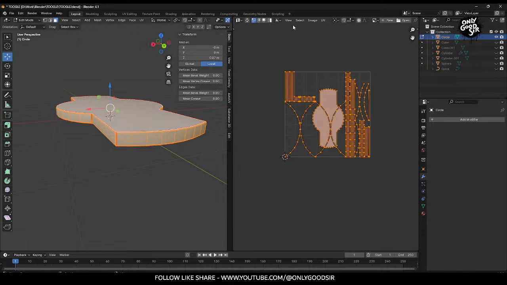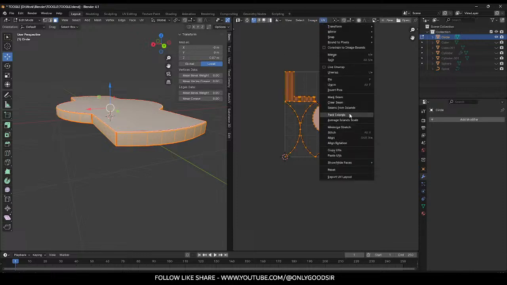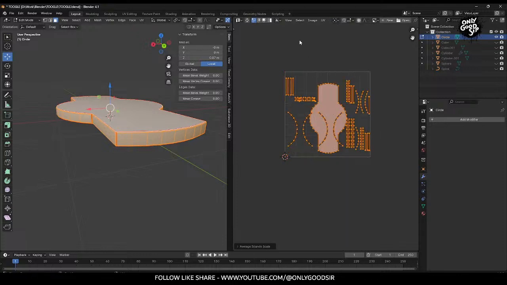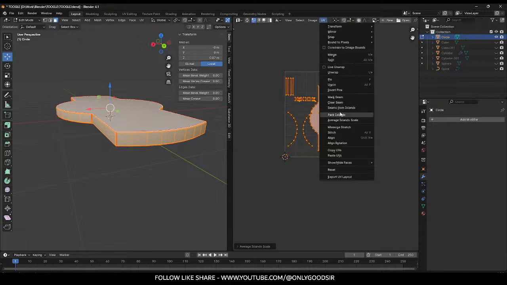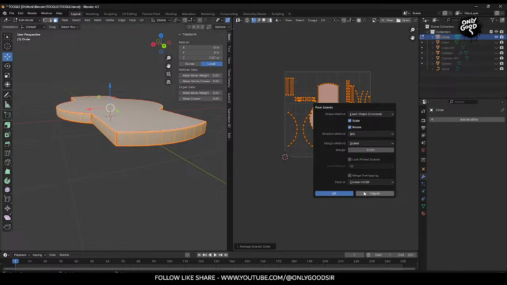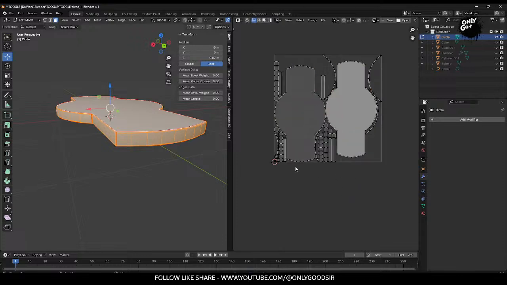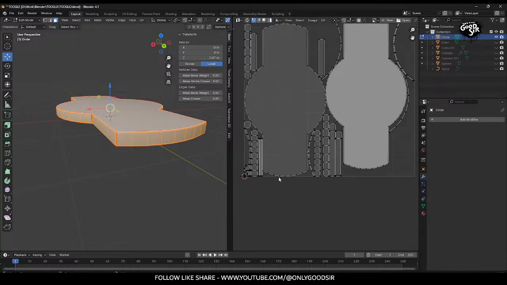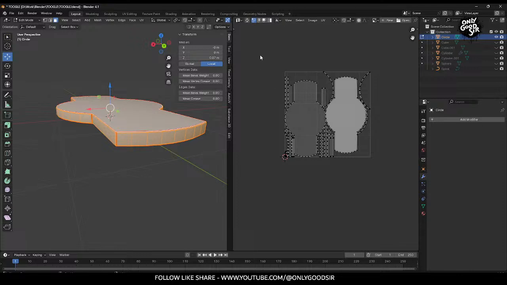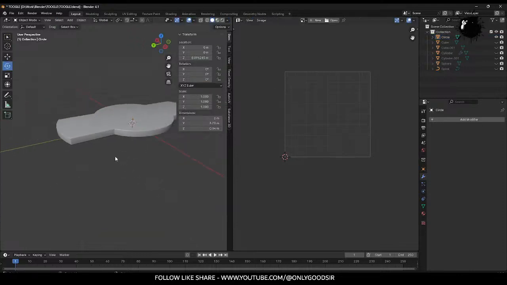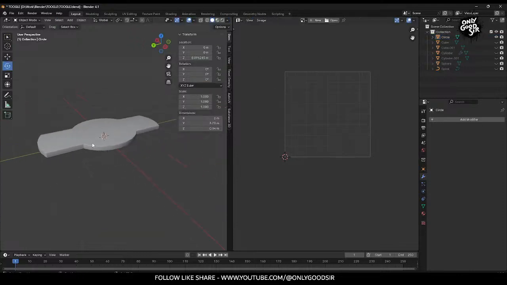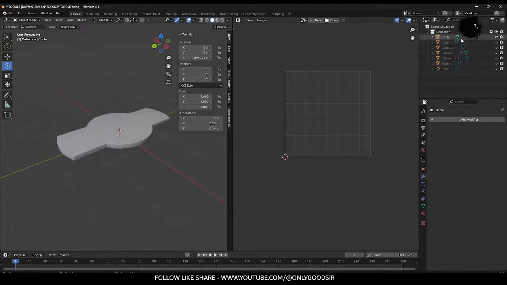Anyway, let's pack this. So let's just say UV, average islands. Let's say pack islands. We don't want to rotate. There we go. So that should be kind of done. It's probably not the best way to do that, but it's okay. Might get away with that. If not, we can come back and fix it. Next one. Let's go to the next one.